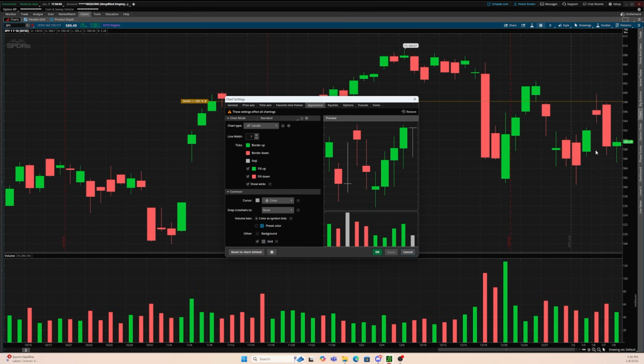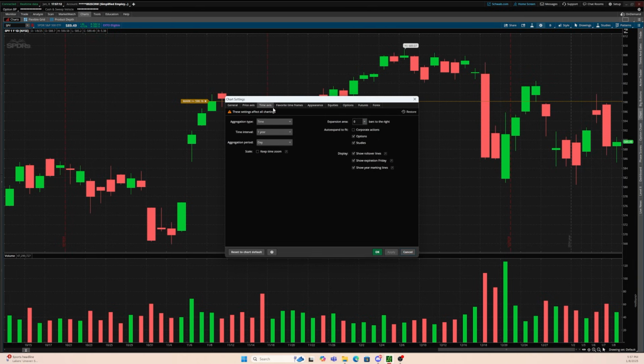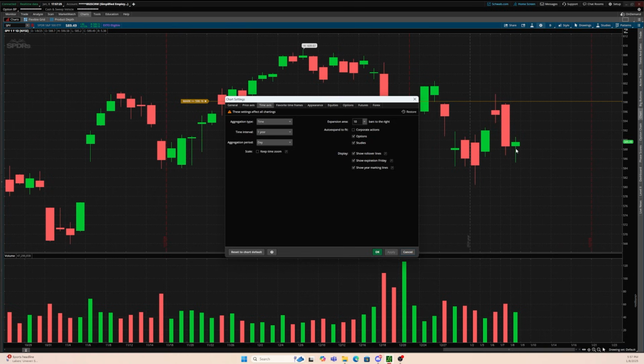Now, the other thing that I don't like is when the candles are right up against the side right here. So what we're going to do is find the price axis tab right there. Or sorry, it's going to be in time axis. Go to expansion area and then I set mine to 10. And then click apply. So now we have that space between the last candle and the price over here.